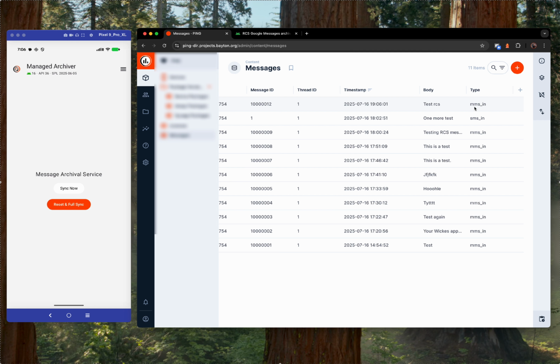test RCS, MMS in. Now RCS messages, for whatever reason, come in under MMS in Android's database. There's a reason for it. I don't know what it is. It's fine. But there's also SMS. So whether it's RCS, SMS or MMS, it seems that with the application, I can fetch it, store it, sync it, and do what I want with it.